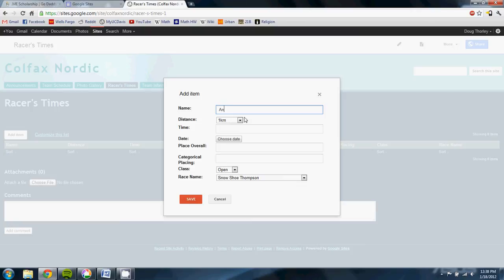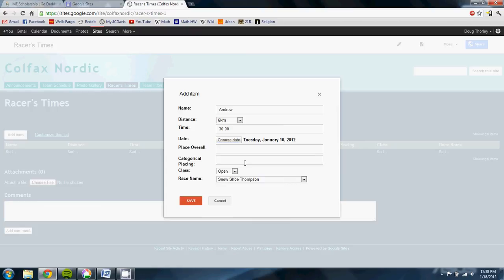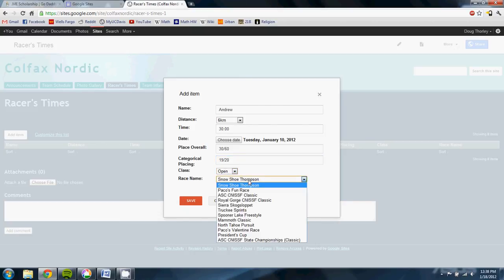So you type in the person's name, say Andrew, how far they skied, 6 kilometers, their time, be it 30 minutes or 15 minutes, who cares. Choose your date, that's very easy with the calendar. The place overall, this would be something along the lines of 30 out of 60. And then for their category, say I was 19 out of 20. And then class, you can choose from your options, and race name.